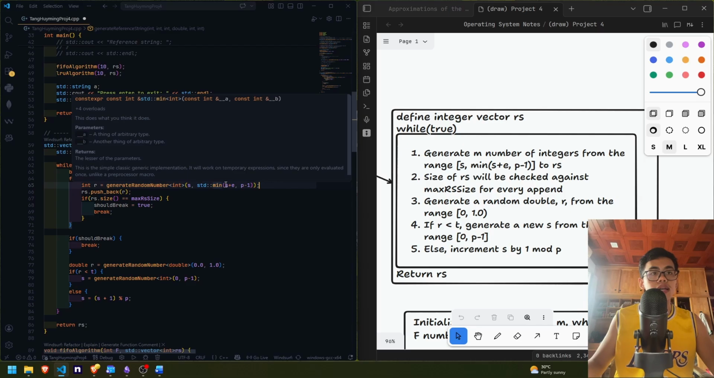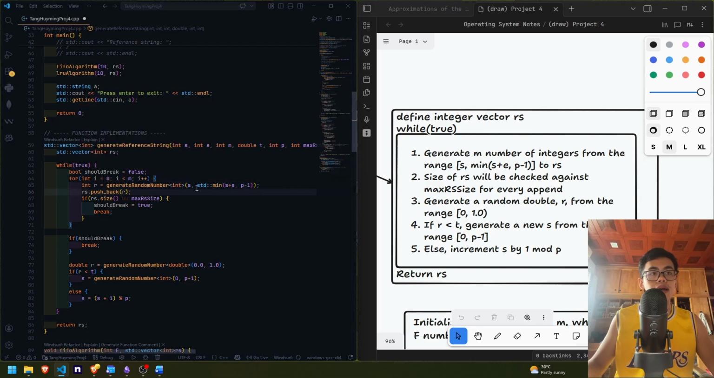The reason why I wrote it this way is because if s is significantly large, or if e is significantly large enough to go over p, the algorithm would choose p minus 1 instead of the very large s plus e value. Then it pushes the integer into the reference string, and it checks whether it should break out of this entire while loop. The condition to check if it should break out is whether reference string size is the same as the max reference string size that we set.